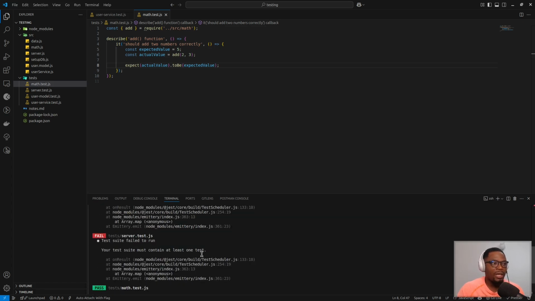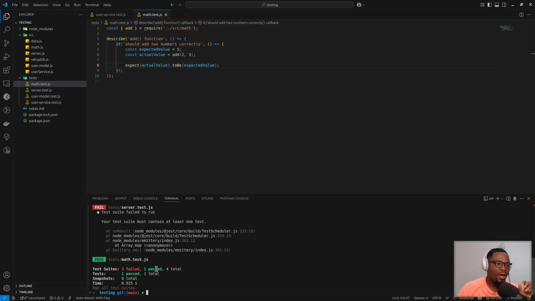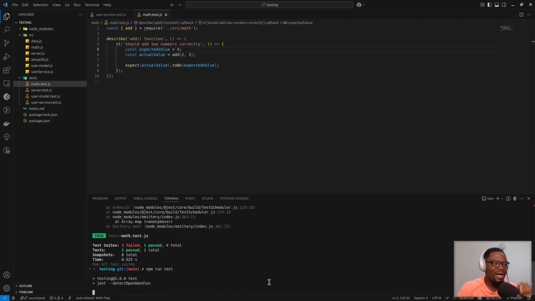So if you look now, ignore the errors that we have where we are testing this particular part. So this is the part that we are interested in. It tells you that test suite 1 passed and 1 test passed. So this passed.